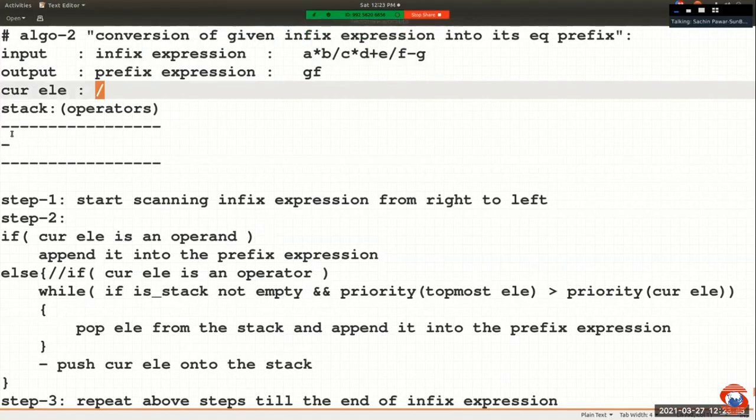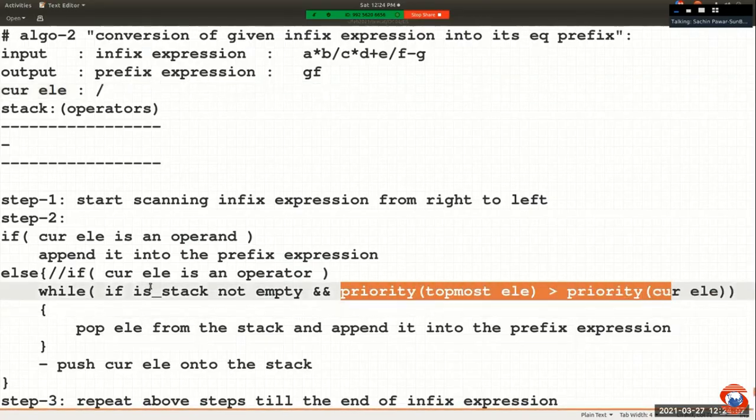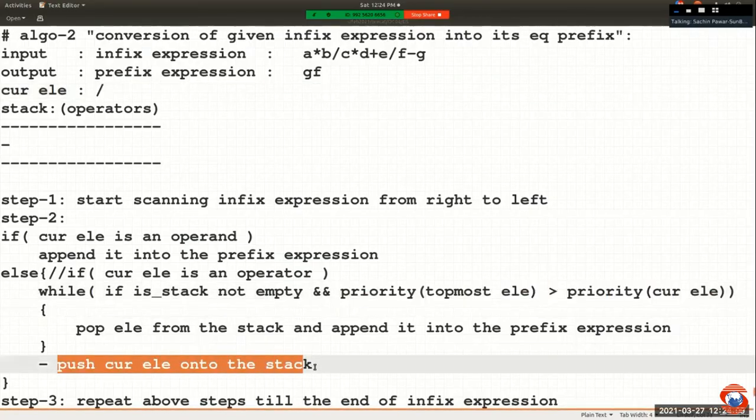Hello friends, is stack empty? No. If stack is not empty, then go for checking priority. Is priority of topmost element greater than priority of current element? Is the priority of subtraction greater than priority of division? No. And hence second condition is false. While loop gets break, push current element on the stack.